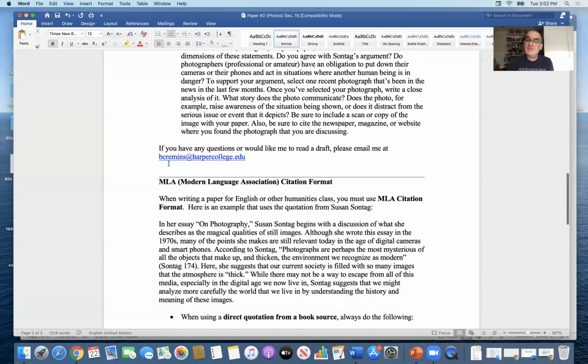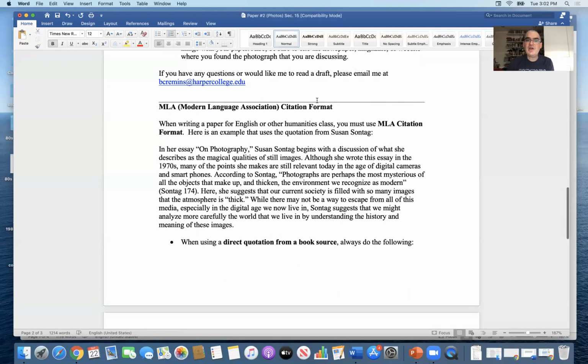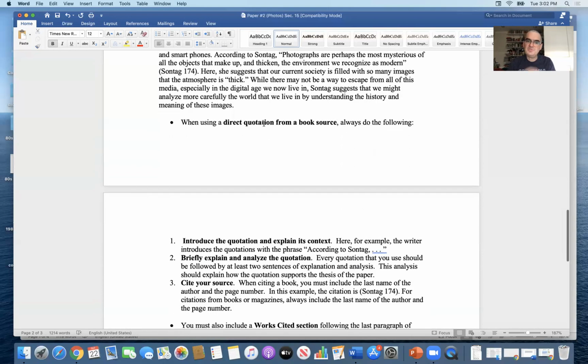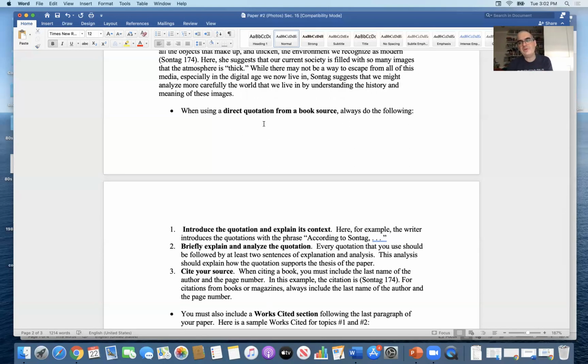Now, at the end of all my direction sheets, you'll notice that I always put a reminder about MLA citation format. So this is a guide that I hope will help you with all of the papers. I modify it slightly depending on the assignment that we're doing. But what you'll notice is that this section of the directions was also there for paper number 1, even though it was really only a handful of you that used citations in that first paper, because again, it wasn't necessary and it wasn't absolutely required.